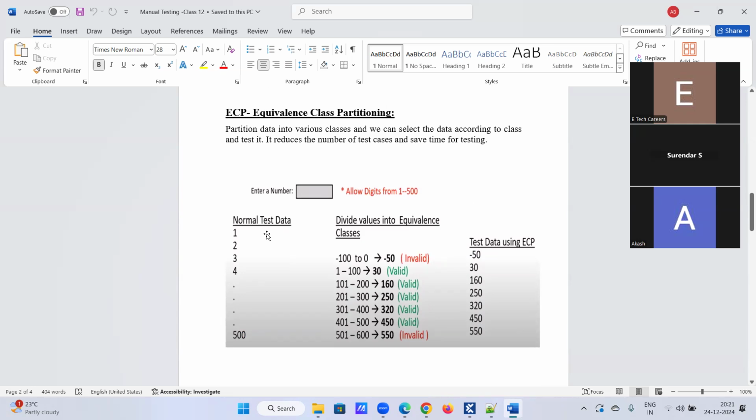Yeah. So ECP, let me start with ECP. We partition data into various classes, and we can select the data according to class, then test it. So it reduces the number of test cases and saves time for testing. So there is a text box, right? Enter a number. Allow digits only 1 to 500.